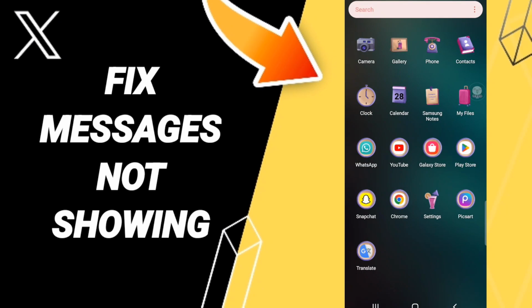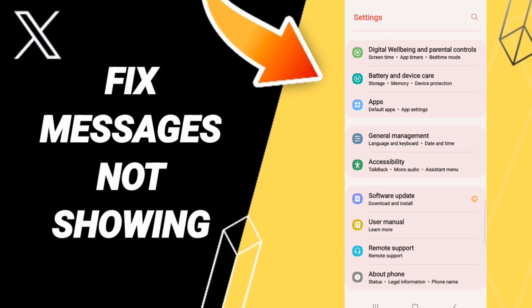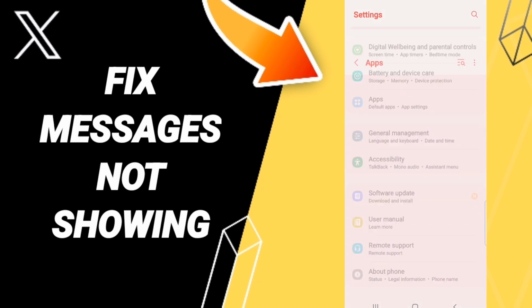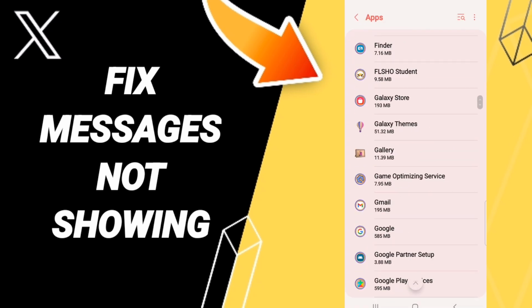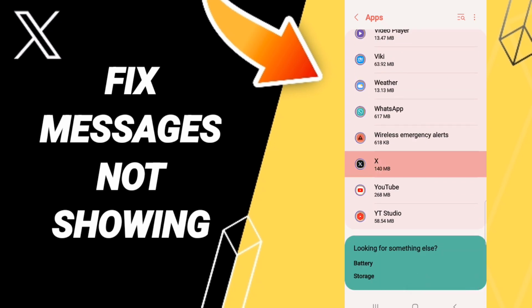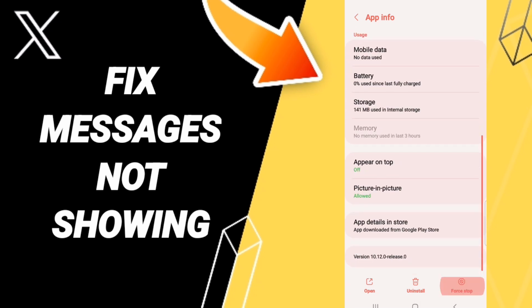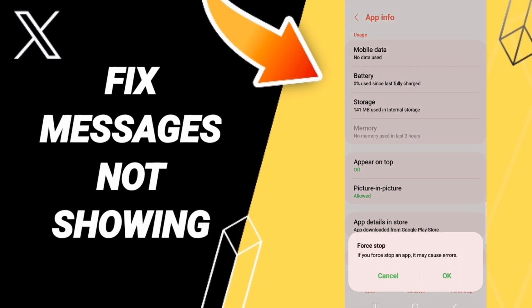Hi friends, today we'll talk about how to fix or solve your Twitter app. To do that, you should just go to settings. After that, on this page, you will click on apps, default apps, app settings. Here in this list, you will enter the Twitter window. Then on this app info page, you will click on force stop and you will click OK.